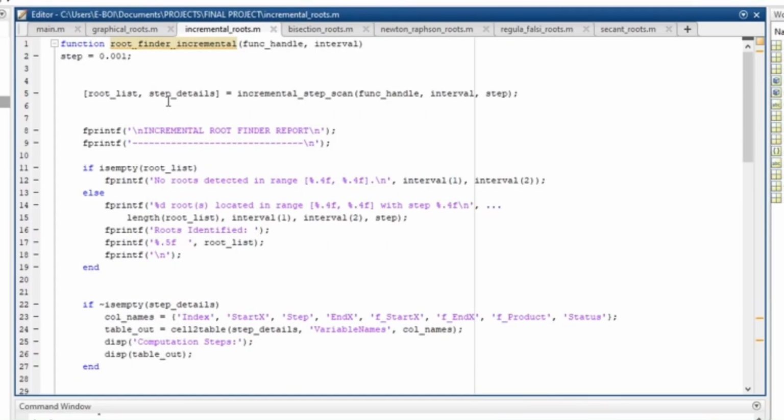Now this is the incremental roots. Step equals 0.001. It calls an incremental step scan to slide from the start to the end in step increments. Evaluate f of x at both ends of each step. If the product f(x1) times f(x2) is less than 0, a sign change and a root exists. Estimate the root at the midpoint of the interval.